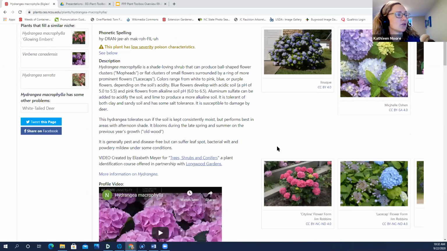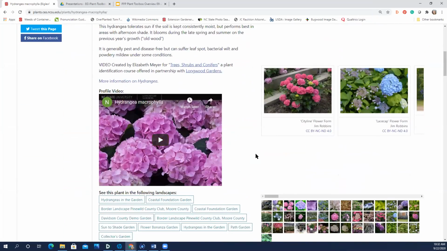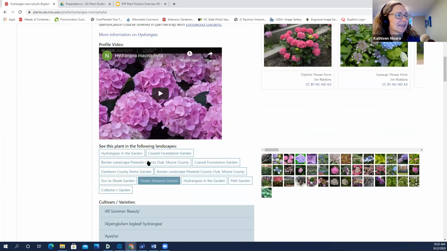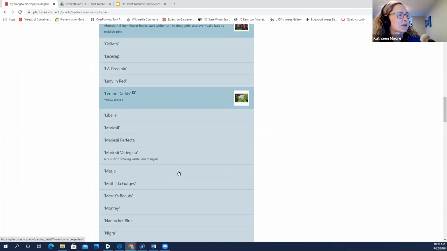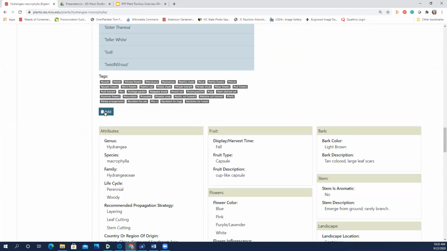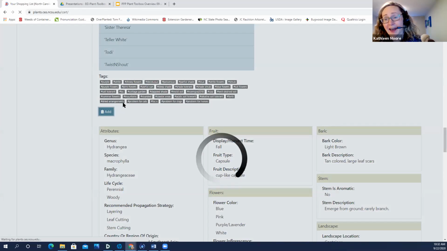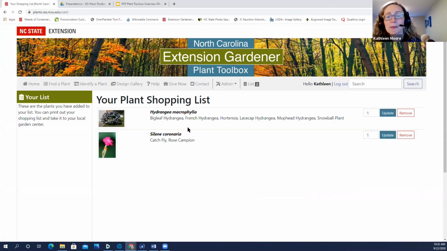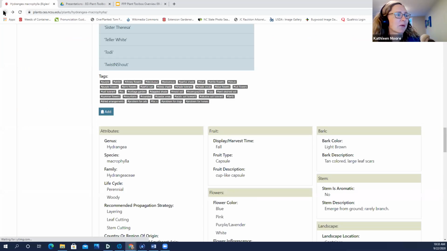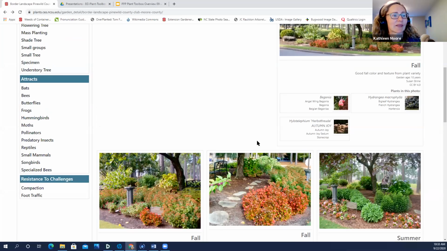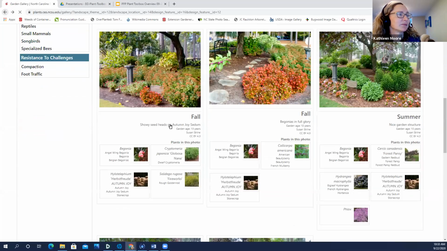And if you really like it, there's another video. You can see the hydrangeas in a lot of gardens in the gallery. If you really like the photo, you can come down to this little blue button and click add. So we have kind of a shopping list of photos that you can then print out and take with you to the nursery, and that way you've got the plants that you're interested in using.